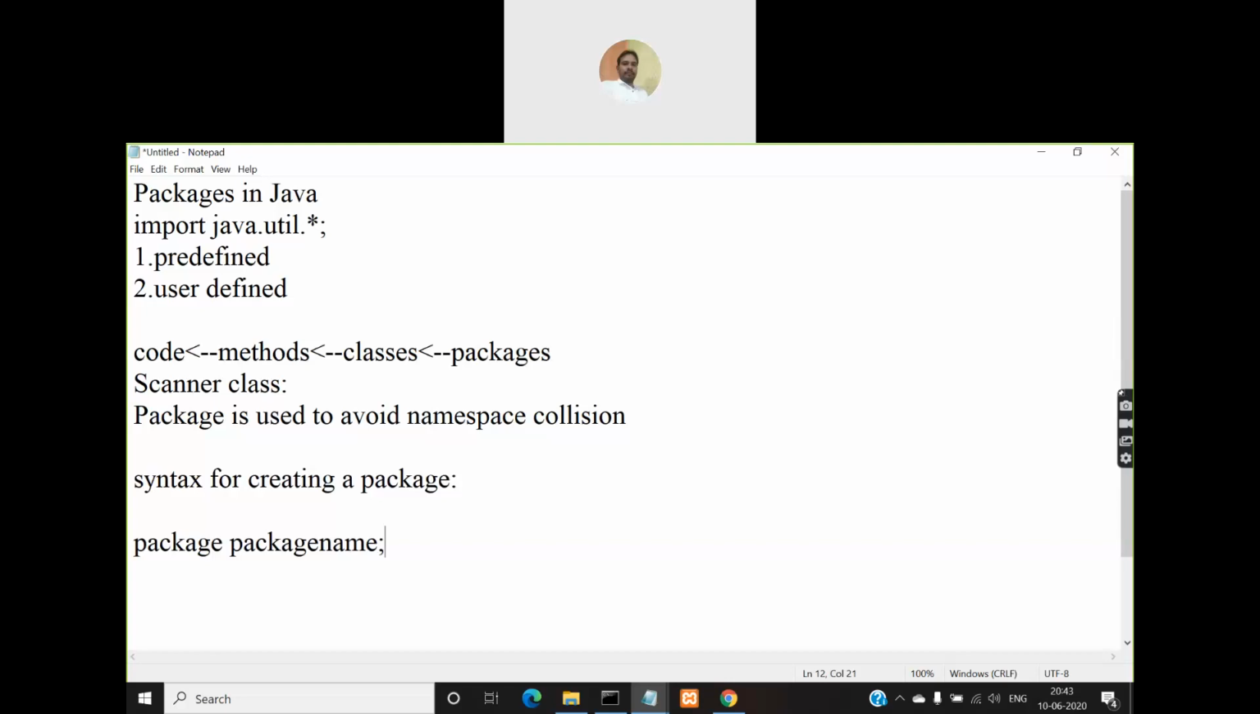So now that you know the naming conventions for packages, classes and methods, in the syntax you have to use the keyword package to create a package, followed by a space, give a name for the package and end it with a semicolon. And this statement you must write at the beginning of your program.